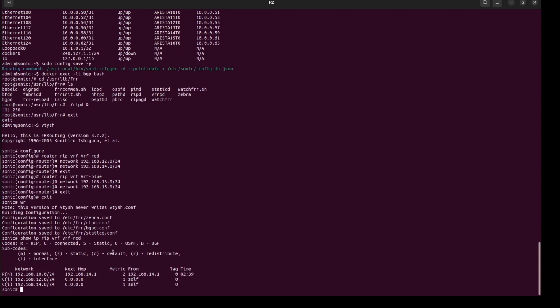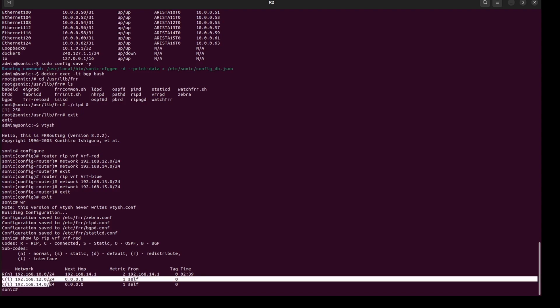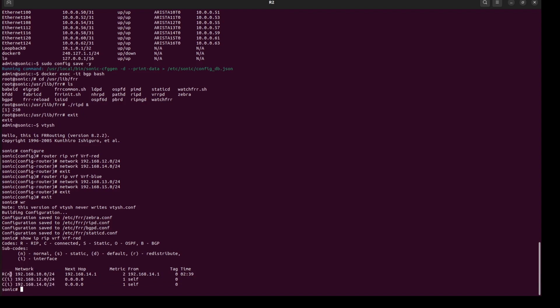Yes, as we can see here, it is showing C and C. C means these two networks are directly attached with the router. What does R mean? Here R means RIP route.